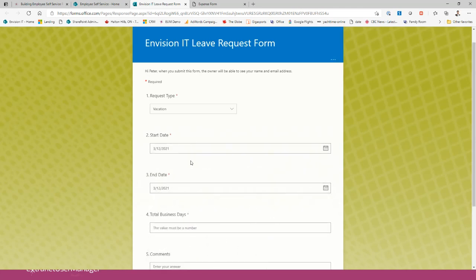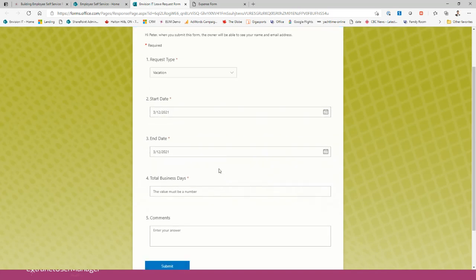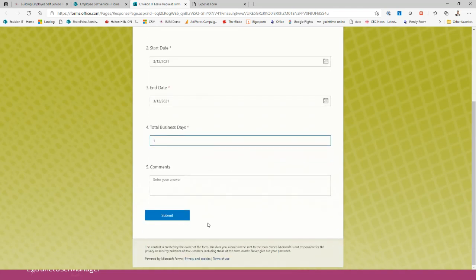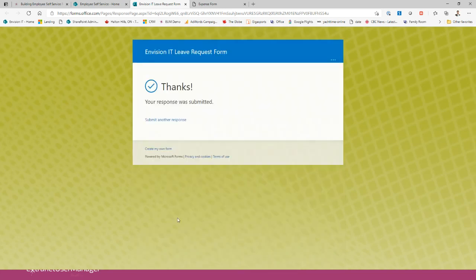So there's different form field types, you know, a drop-down list, a date picker, a numeric value. Okay, that's one business day. And if I want, I can put some comments in as part of that. So I'll go ahead and submit that. Boom, your response was submitted.